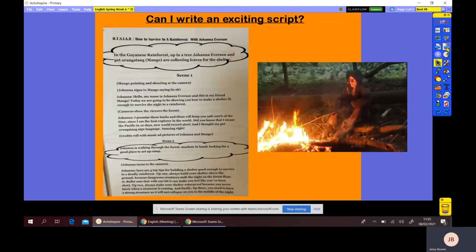Okay, so you see how she's set the scene, and she's told, because it's a sort of documentary script rather than a play script, you need to direct the cameras what to do and what shots they're going to do. Okay, so then we've got scene 2.